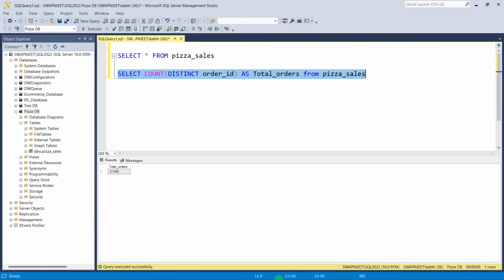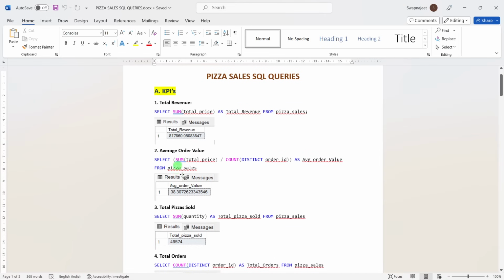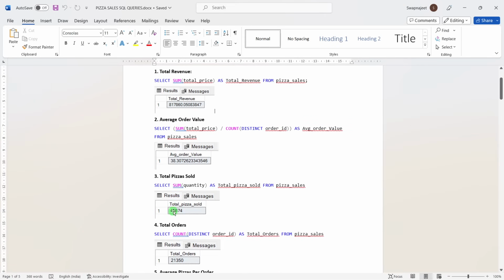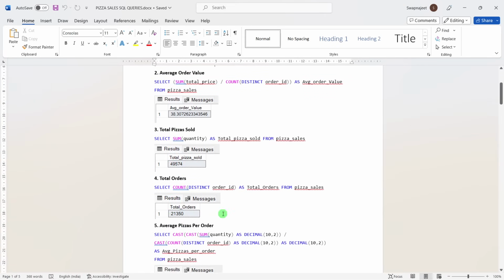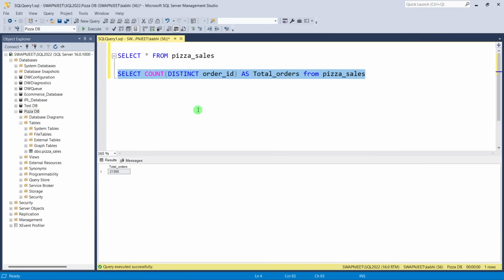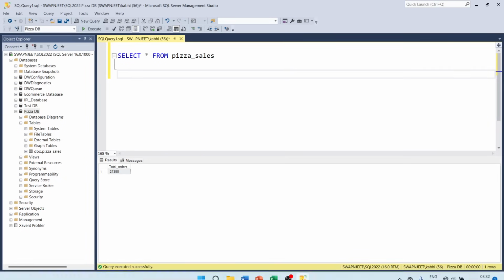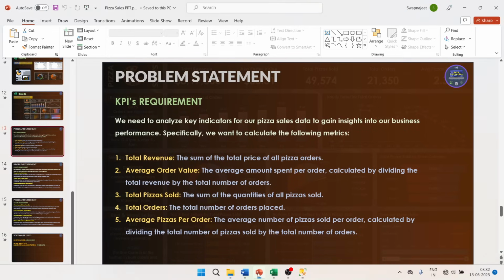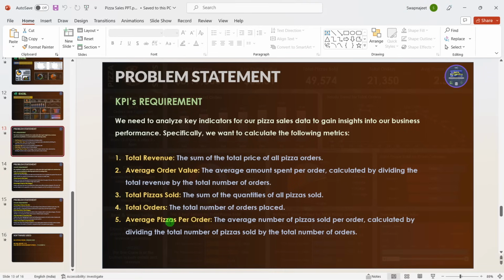Okay, so if you can see into our document, the total pizzas sold were 49,000 and total orders are 21,000. So you can see almost for each and every order more than two pizzas are sold. Okay, so in this way we have to bring insights over here. All right, so now I will just delete this, and the next requirement which we have is average pizzas per order.